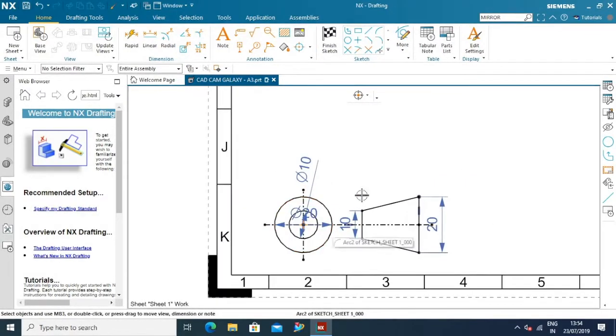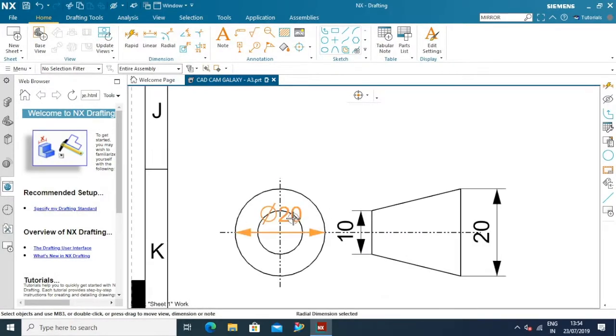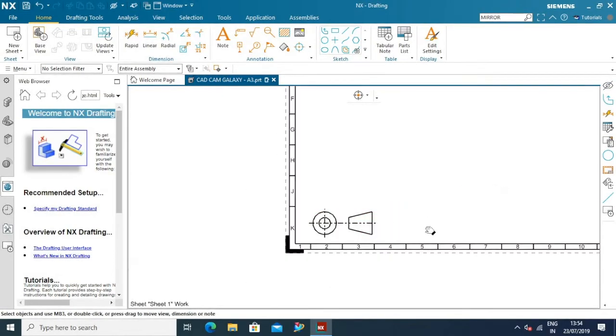Now I can finish my sketch, and this dimension I don't want to see. So I am just selecting the dimension and hiding it. So this is how you can create different icons which are a part of your drawing.